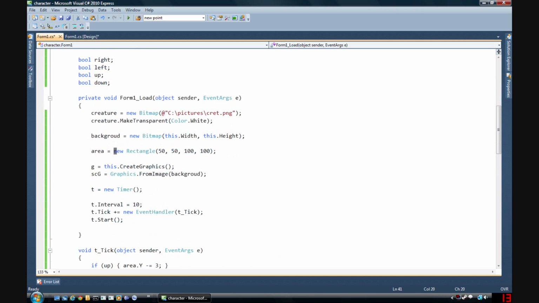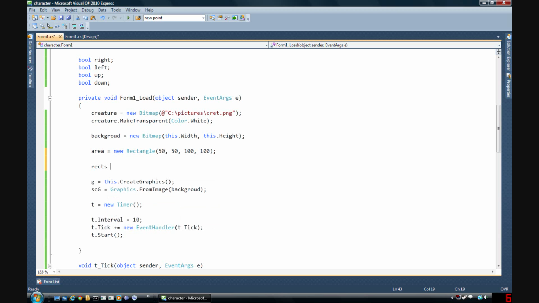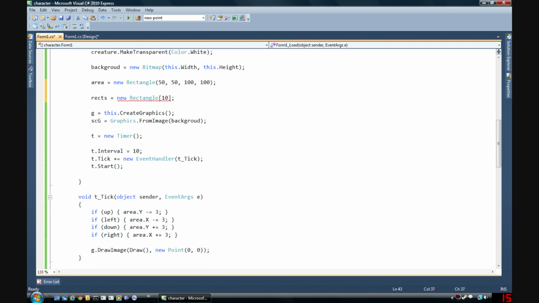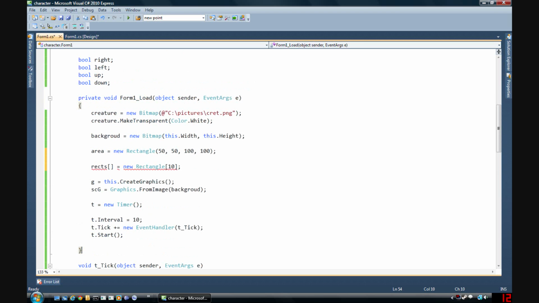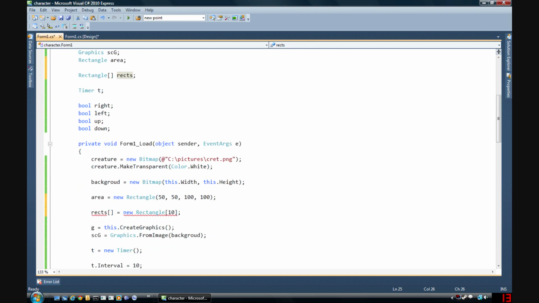So let's see, Rectangle array, rects is equal to new Rectangle array, and we're going to do 10 of them. And then what we're going to go ahead and do, yes, of course, is add, oh, what did I do? Oh, duh. Okay.